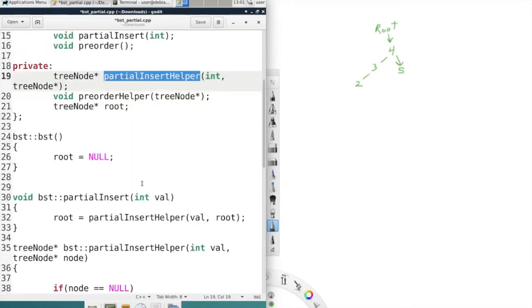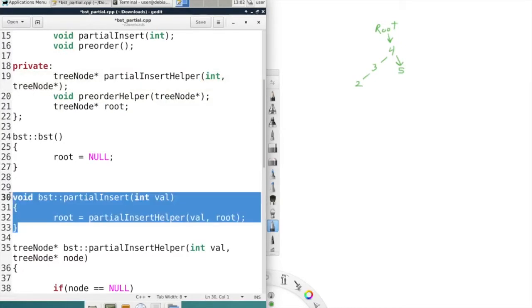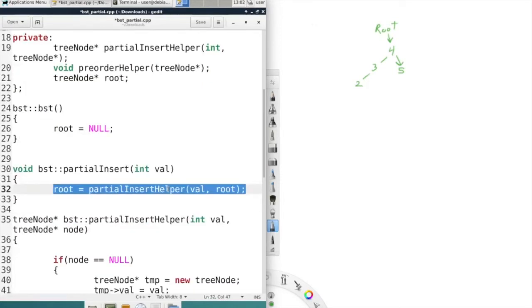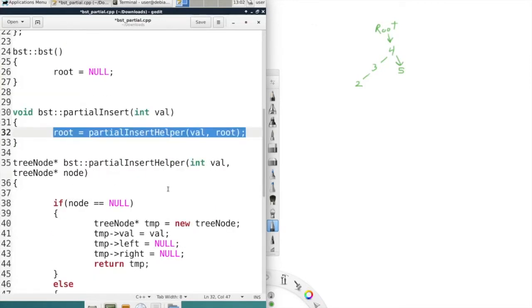If we wanted to see what this looks like, here is our wrapper function, and all it does is call our actual partial insert helper, which does the actual recursion for us. So we can look and see what this function is actually doing. To kick start our insertion, we call partial insert helper. We pass it the value that the user wants to insert into the tree, and we pass it the root of the tree that we want to work with.